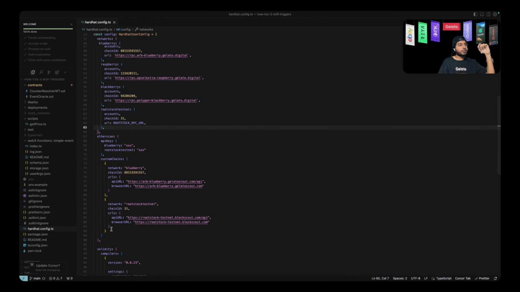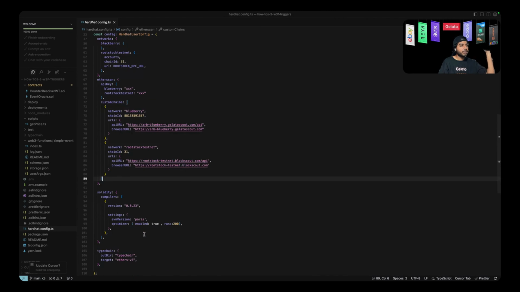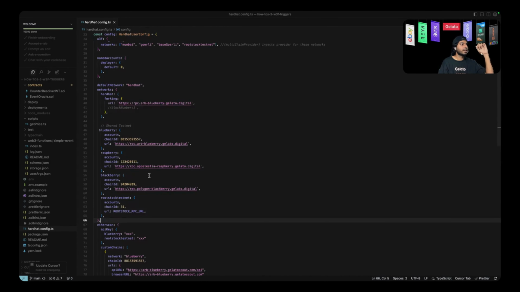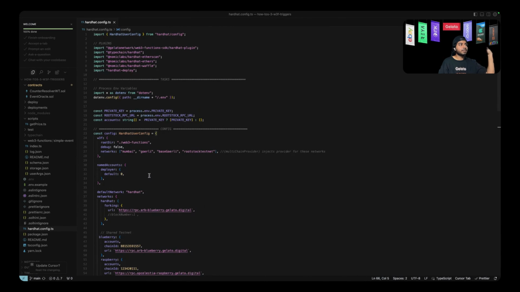And I also added some configurations about the Blockscout Explorer, the Explorer itself. So this will allow you to verify your contracts once you deploy them. Yeah, I think those are the two main components. Yeah, the chain ID 31 for Rootstock testnet. I think that should be pretty good enough for you to get started with the initial configurations.